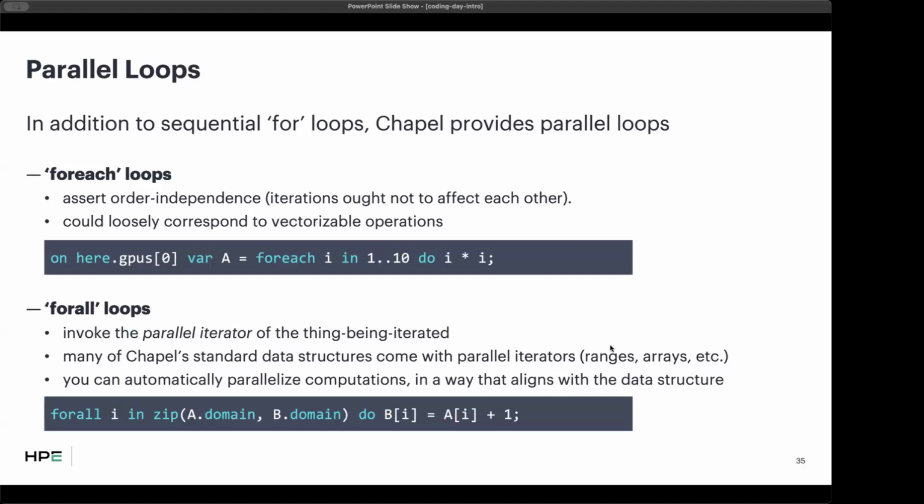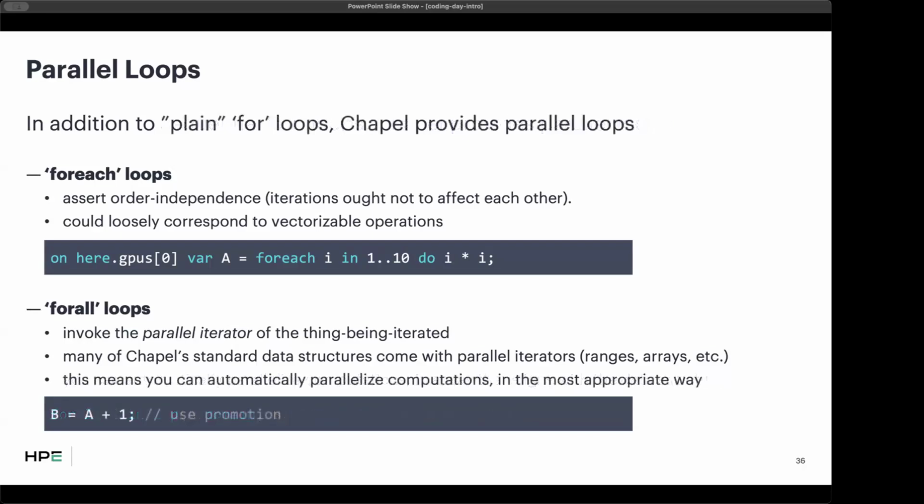So in this case, I'm iterating over 2 arrays, A and B, and I'm setting each element of B to the corresponding element in A plus 1. So I'm just executing a +1 operation. And in fact, this is kind of redundant because you can use promotion, which allows you to apply scalar operations to things with iterators, and you could have written this as B equals A plus 1. But I was just being precise.